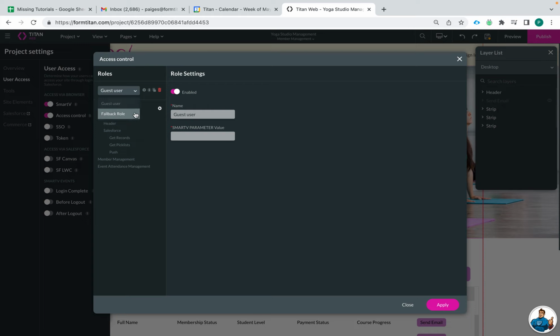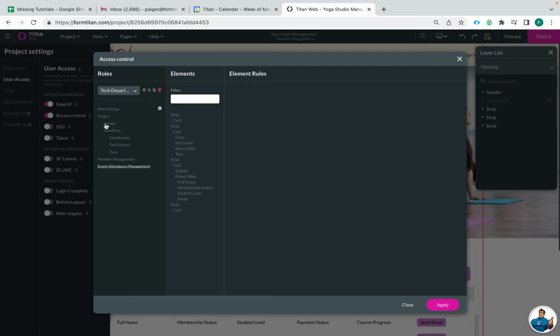And then fallback role is the standard for anyone who does not meet the criteria of the new role that we're creating. So I'll call this role tech department. And I can tell that someone is in the tech department because their department value will equal technology. So that is why I put it there. And then if I want to hide a certain page, I am able to do that.